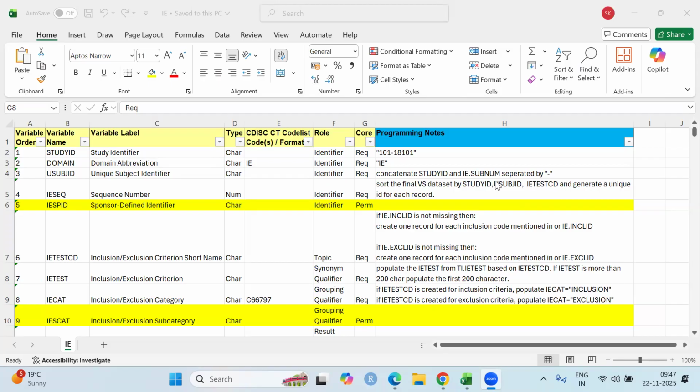In today's video, we are going to discuss the SDTM mapping specification creation for the IE domain, which is one of the domains in the findings class. The IE domain is one of the easiest domains in SDTM, but many programmers make a very basic, fundamental mistake in creating the IE domain.